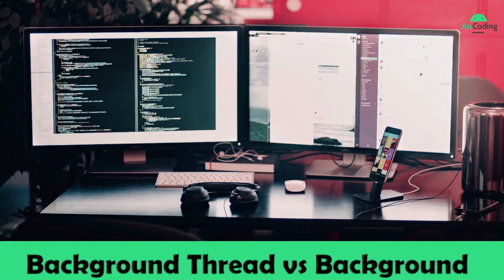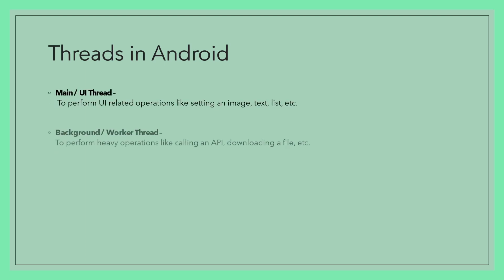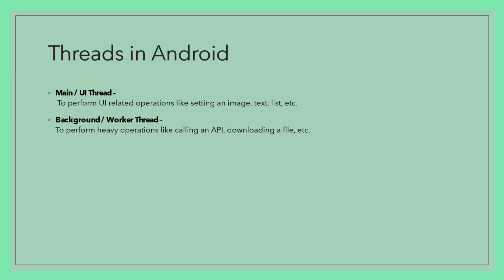Coming to the first thing, we first have to understand what threads are in Android. We will not go deeper into threads, but will just have a basic idea. In Android, there are two types of threads: the main thread or UI thread, and the background thread or worker thread. The UI thread is responsible for all the UI related operations like showing images, text, list views, and building all the layouts on the main thread.